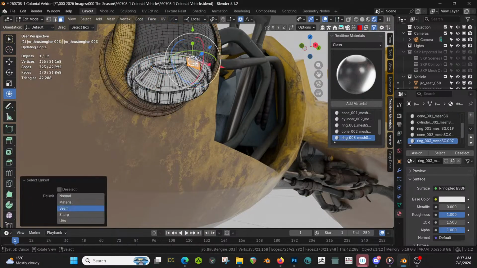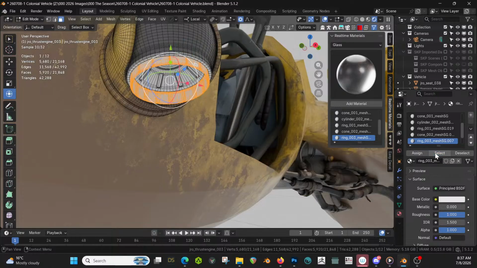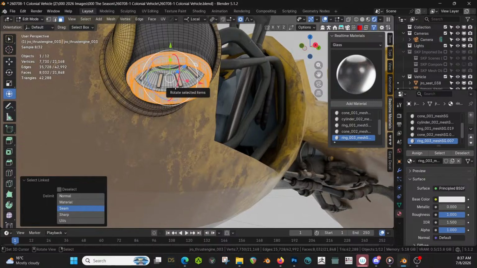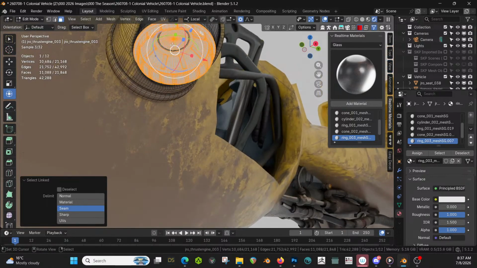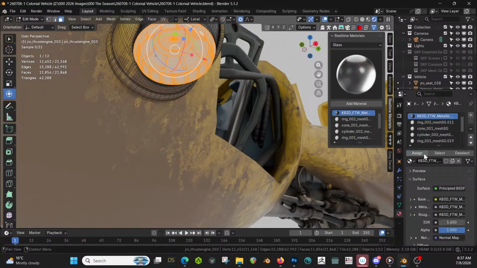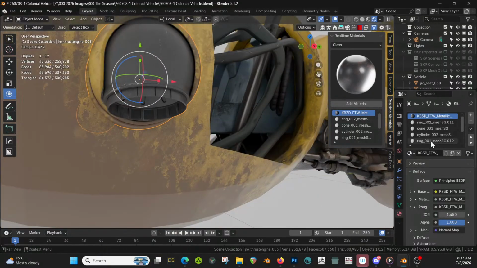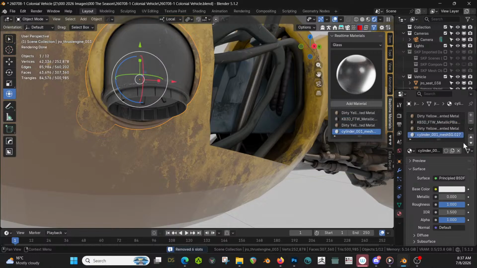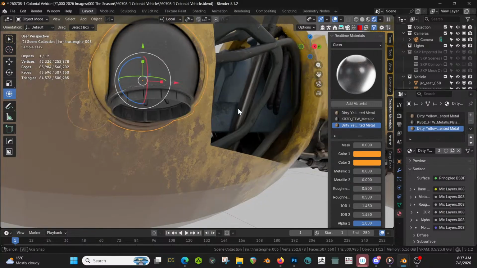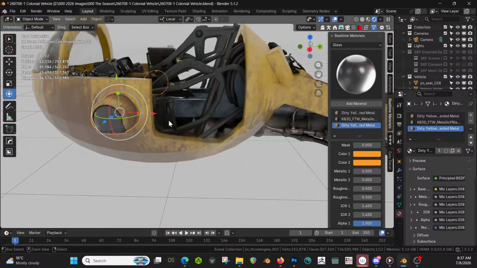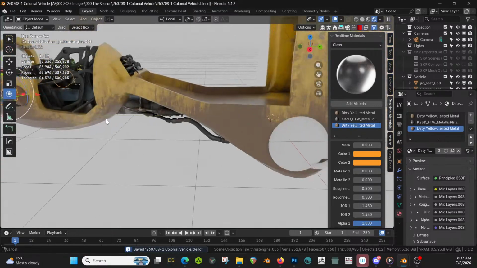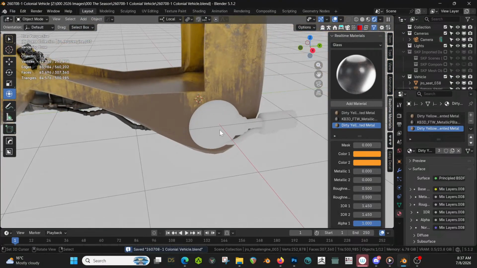And yeah. Select all that stuff. Assign that to that. Great. And then remove unused slots. We still have one more. Okay. Up and then kill it. Okay. That's fun. And let's do the same to this back one here.